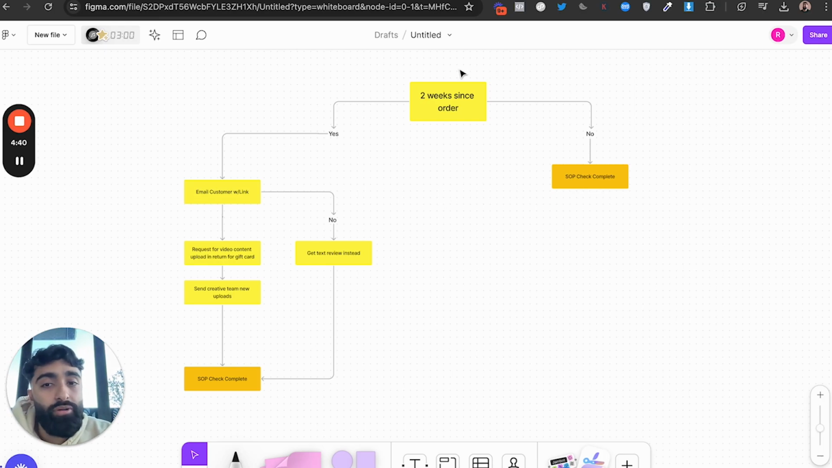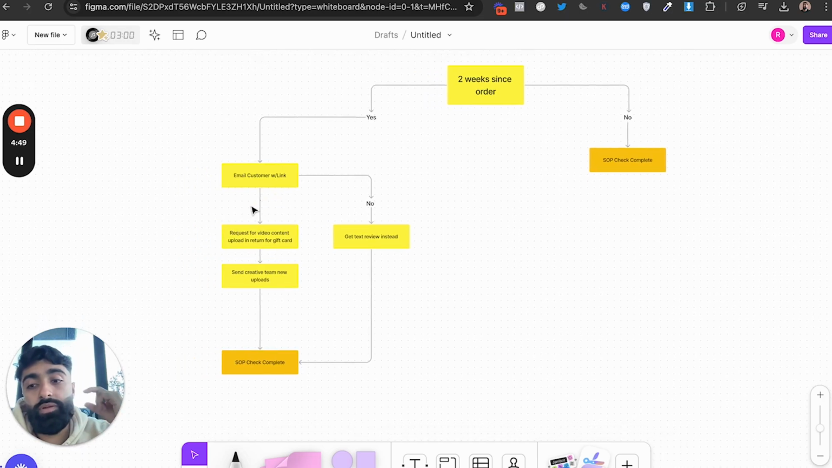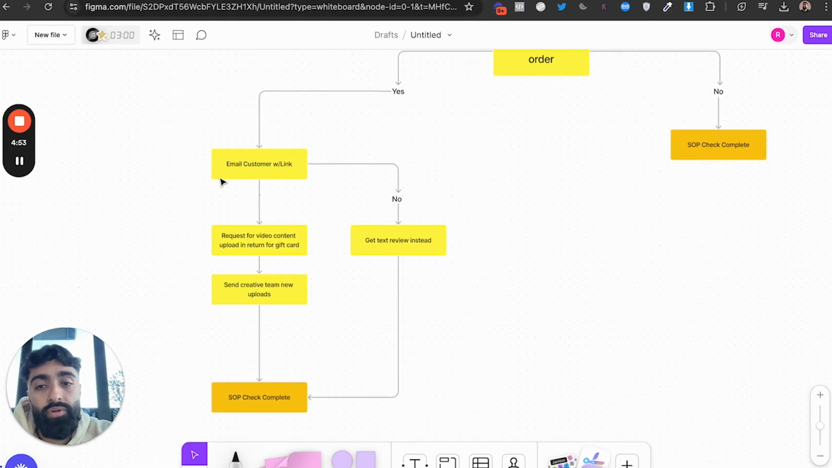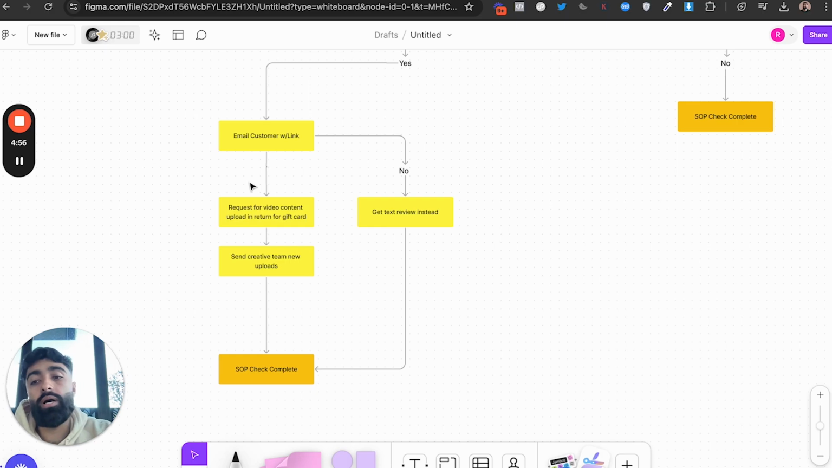Even less than that. How do you like the product? How's the fit on the iPhone? Whatever it may be. Set up the link to send 2 weeks after they've gotten their order. So once they're using your product, email the customer with the link of the testimonial and request for a video content upload in return for a gift card. So this gift card could be $50 off, $30 off, whatever you deem worthy for the customer or for this piece of content. I would set around $50.